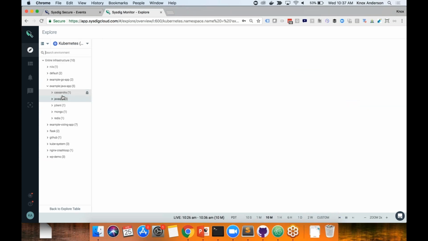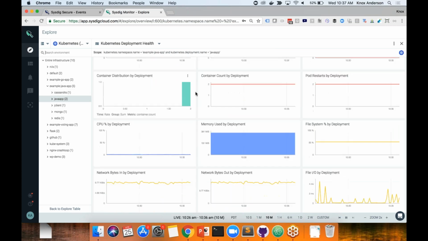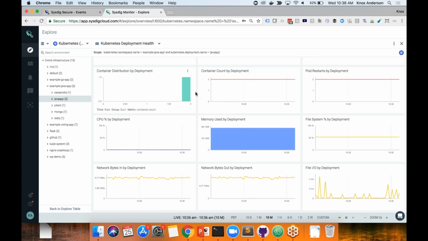From here, you can click on a specific project, and then we'll actually give you really rich information about the health of that service as a whole. So we're seeing all the different request counts, the response time of that deployment, how many containers are being distributed across that environment, the container count, really rich information about things like pod restarts, so you can look for crash loopbacks in your environment, and just giving you a nice overall view of the health of that service.